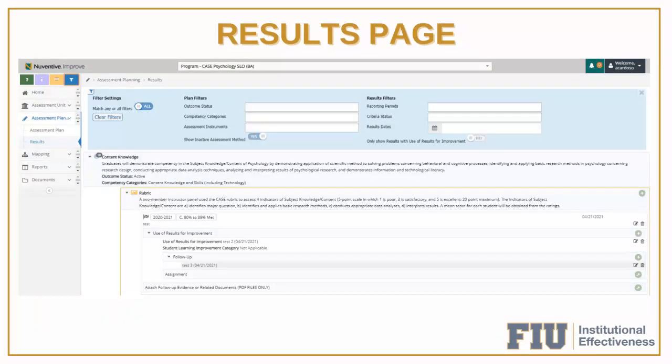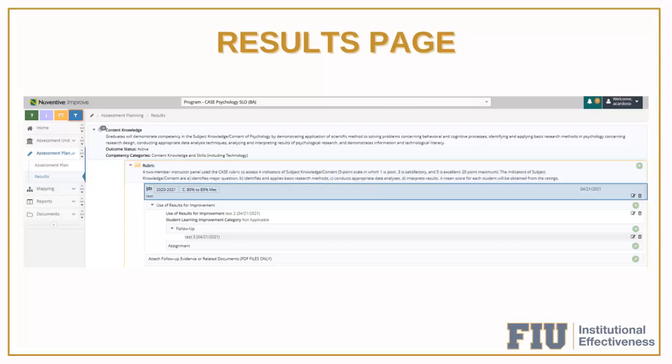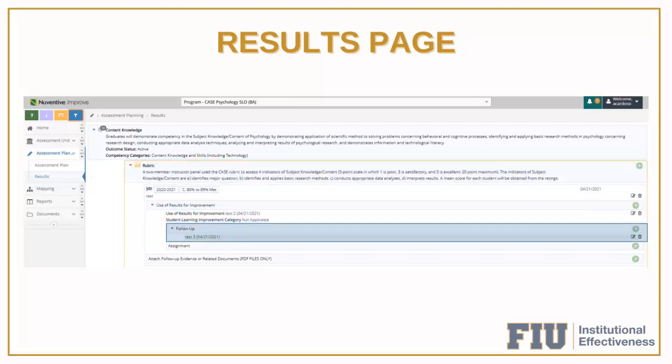To modify your filters, click on the blue icon on the top left-hand corner. This page has options to filter your view by plan and by results. The Show Inactive Methods filter should be switched to Yes to view archived sections. Each outcome expands to display its corresponding methods, results, use of results for improvement, follow-up, and evidence.